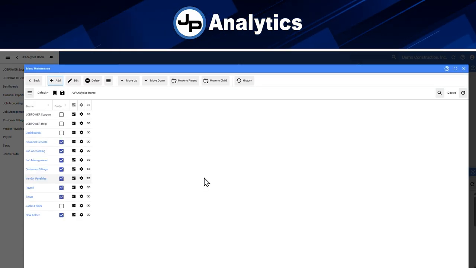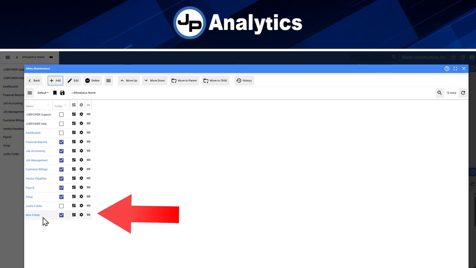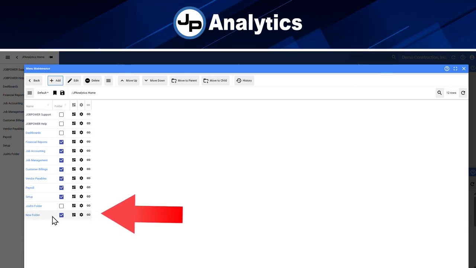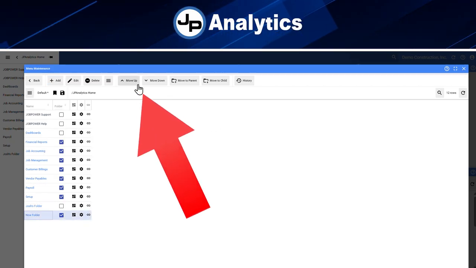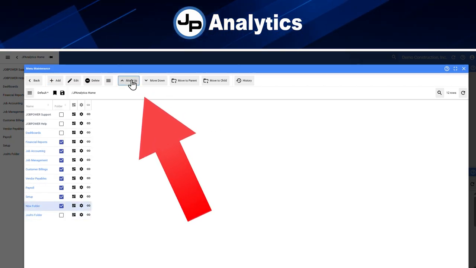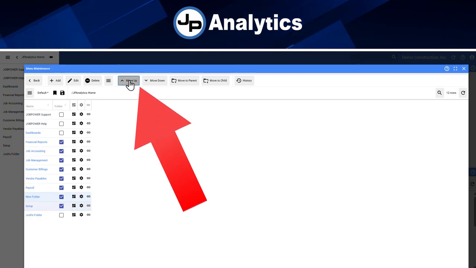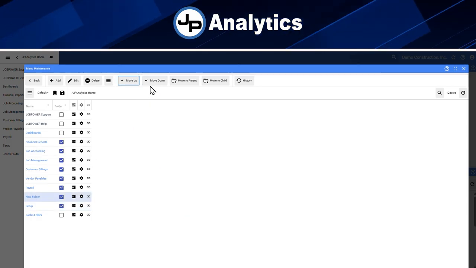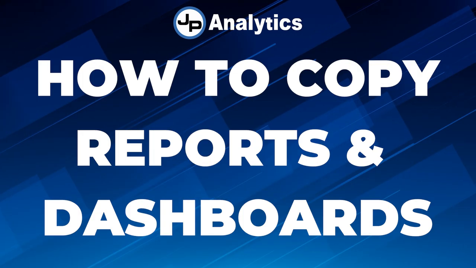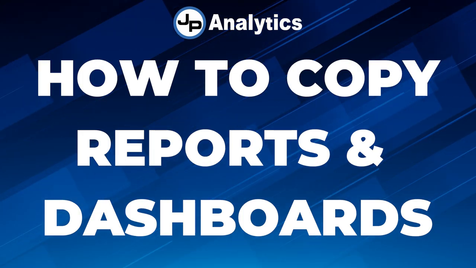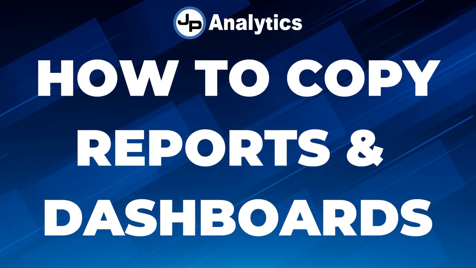Click the Add location of your choice, and you will see the new folder appear on the list to your left. We can adjust the position of the newly created folder by highlighting it, and then by using the Move Up and Move Down buttons located across the top of the window. And that's all there is to creating a new folder inside JP Analytics. Now, let's look at how to copy existing reports and dashboards in JP Analytics.